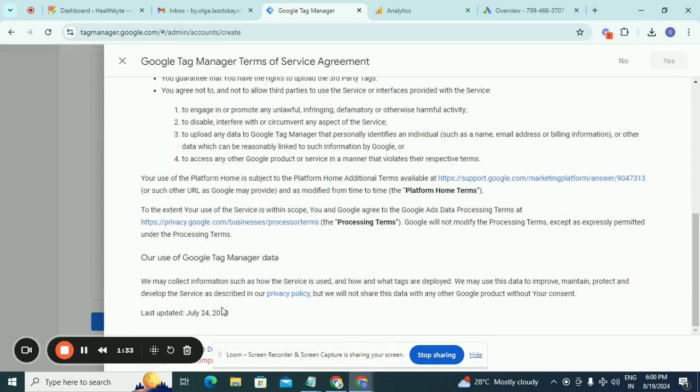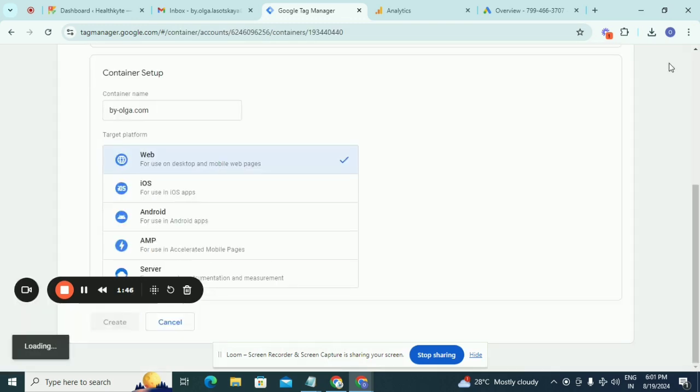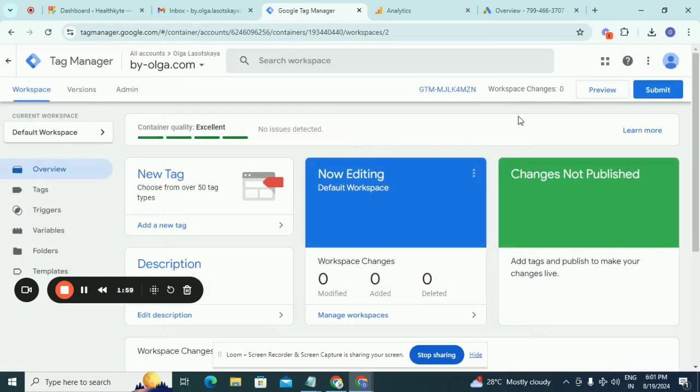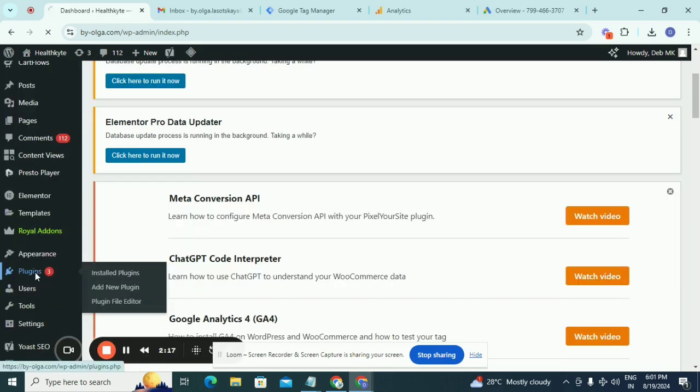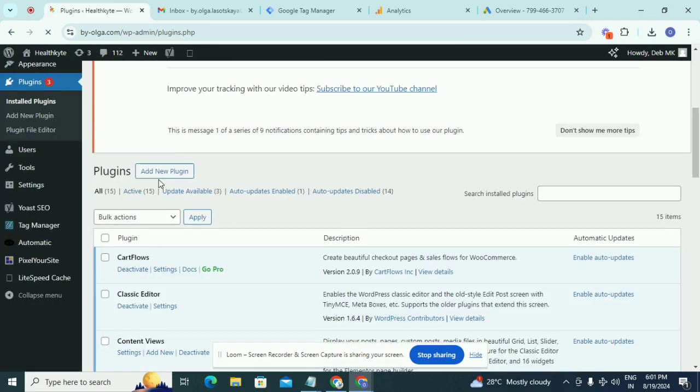Now scroll down and select the box and click on Yes. Now go to your WordPress website. Now click on Plugins. Then click on Add New Plugin.